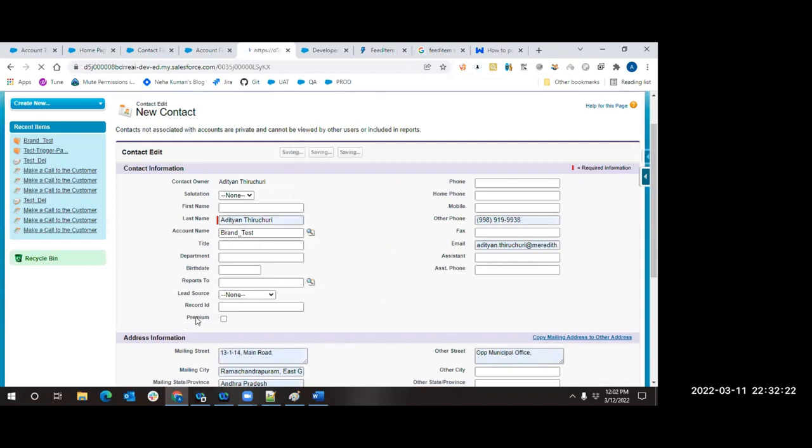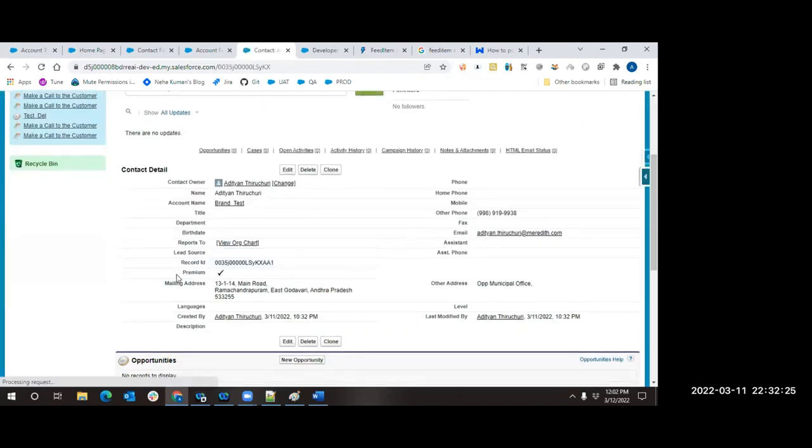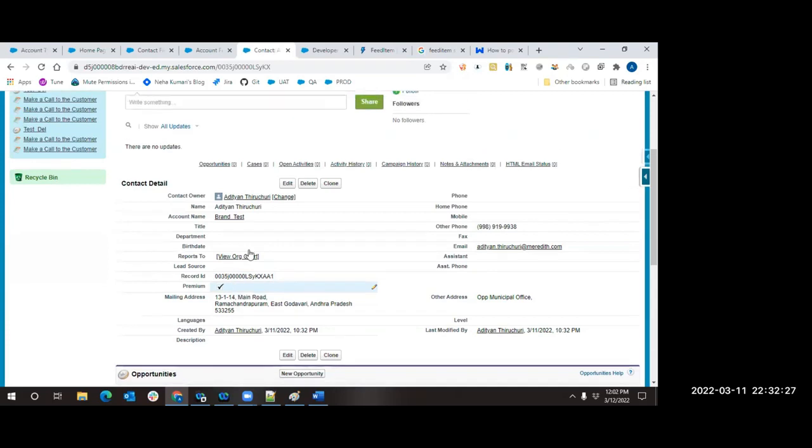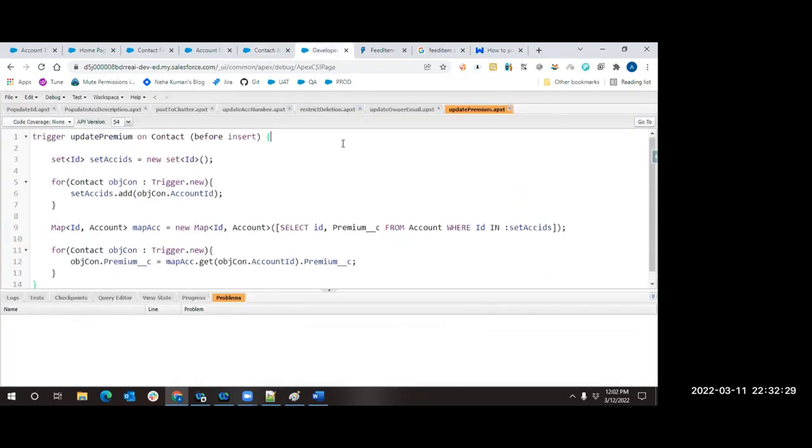Clicking on save. I left the premium as unchecked. Now if I see premium got checked, why did the premium get checked? Because we have our trigger on the contact object, which states that during creation of a contact, take the value whatever is there on its parent. If the parent is checked, then immediately check it. If the parent is unchecked, then leave it unchecked. So this is the trigger that we have written on the contact for insertion.